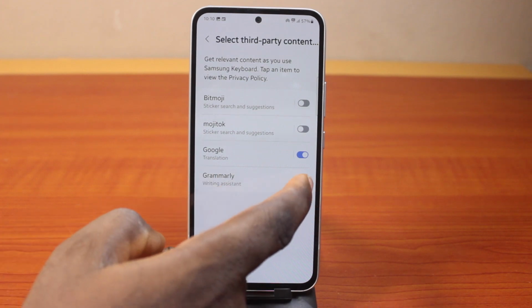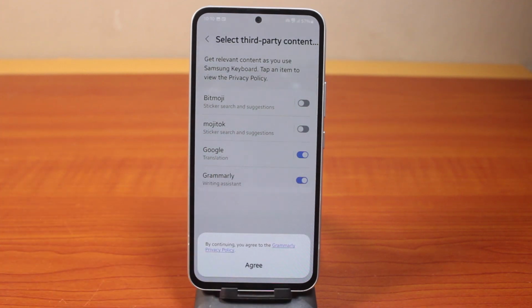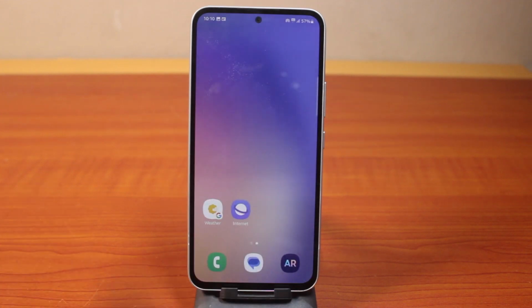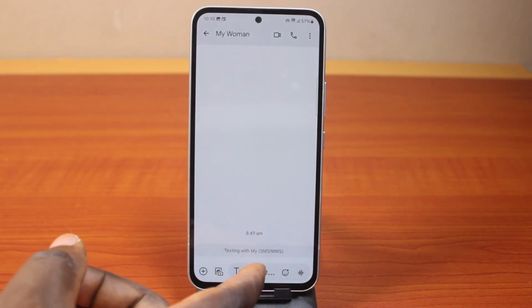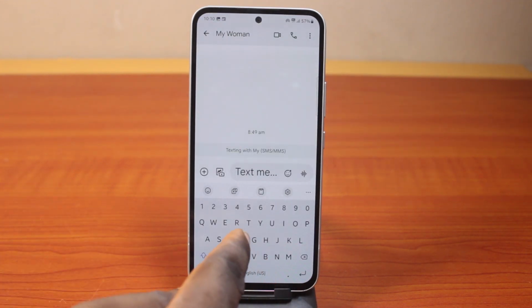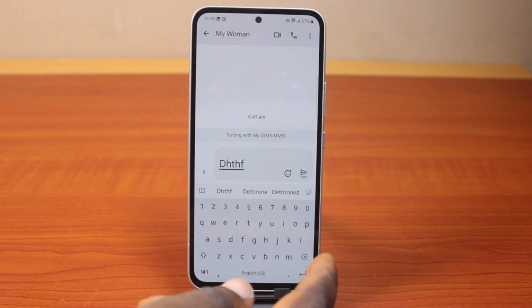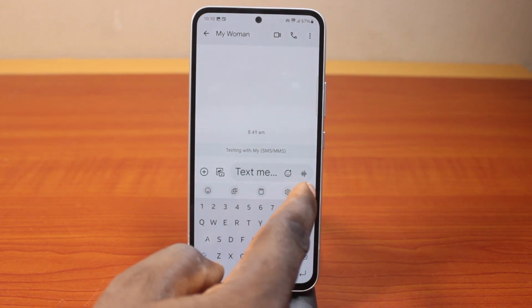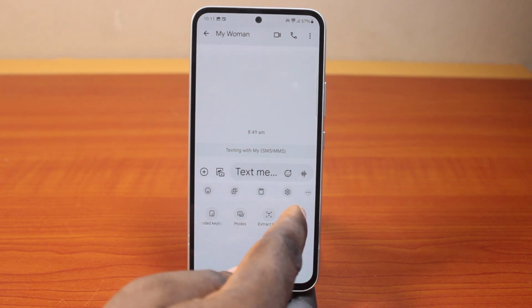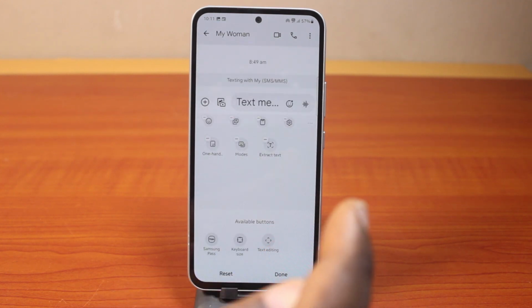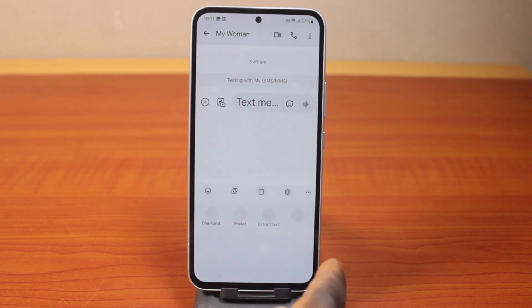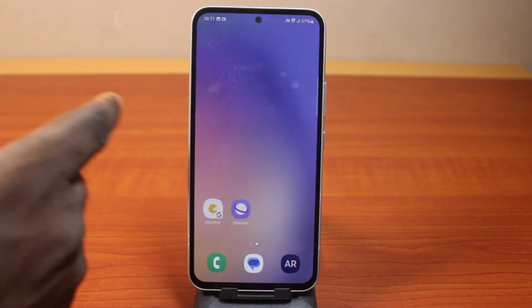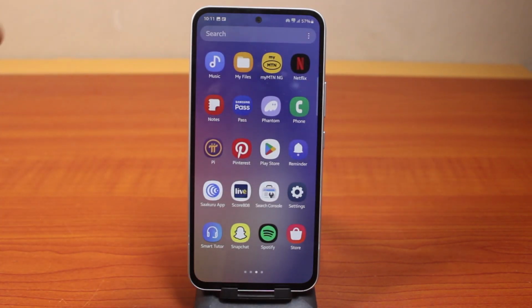That is Grammarly Writing Assistant. Turn on this. Then you need to agree to the terms of use. Then once that is enabled, you can just go back to the messaging app or the messenger and then write. Then you should see the Grammarly Writing Assistant enabled. So if you click on these three dots, then click on this add, you can easily add the Grammarly Writing Assistant here. So that is how you can easily enable or add Grammarly Writing Assistant to your Samsung Galaxy phone keyboard.